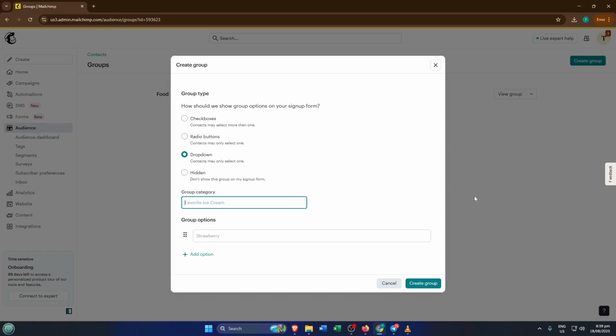Now it's time to name your group category. This is the main label everyone will see. For example, let's say you want to segment your audience by experience level. Type in a group category like Masters. This gives your contacts a sense of belonging and lets you send more relevant content.